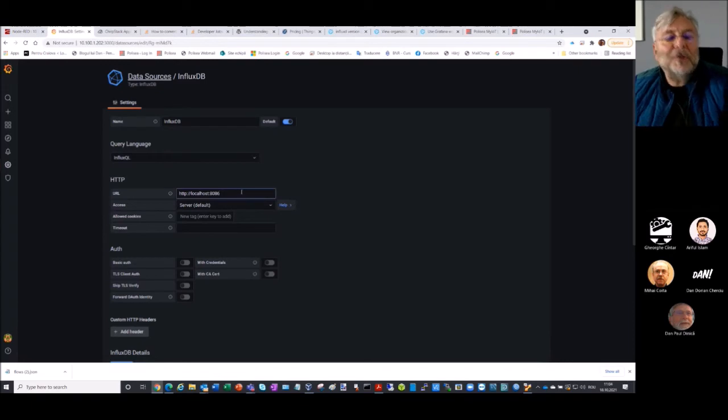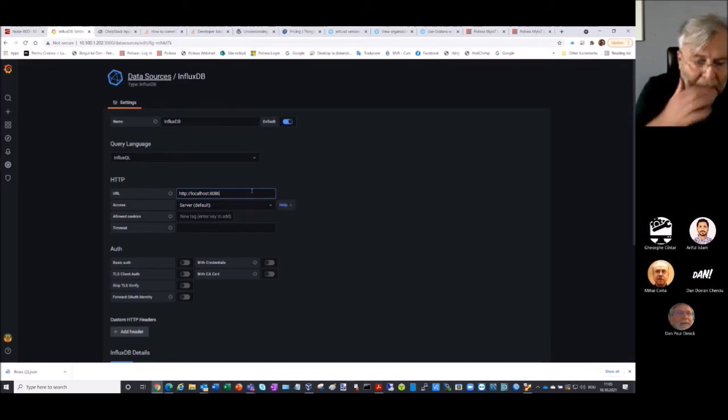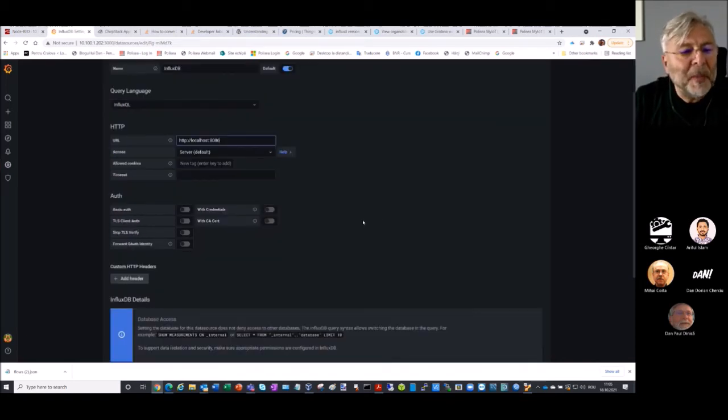In our case, because both Grafana and Influx are running on the same machine, we can use localhost, and the port is 8086. Anyway, these ports are default values, so if you read the documentation, you will find them. For the moment, I didn't pay any attention to security, meaning using users and passwords. So all access is open, open to anonymous.